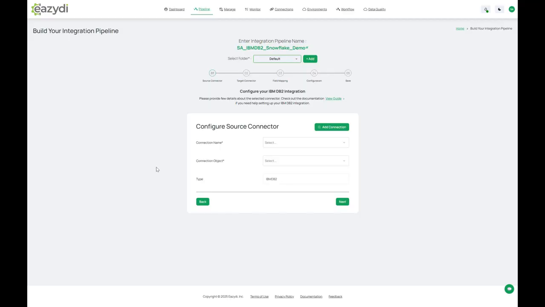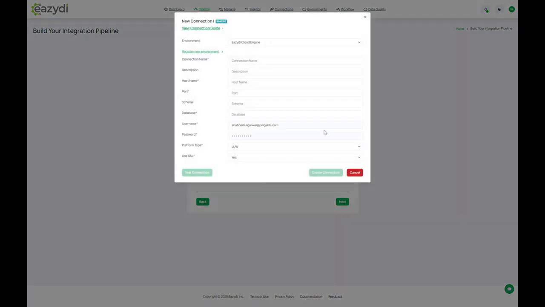As soon as we click on connect, it will take us to the configuration part of that particular source connector. For today's demo, I have already created a connection, but in case we want to create a connection, all we have to do is click on this add connection button. We have to just provide a couple of details that are required for EazyDI to connect with that particular database.